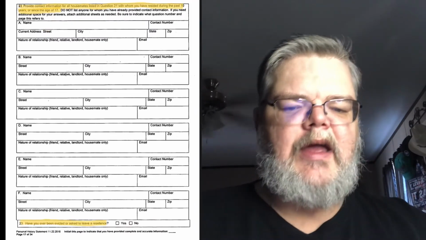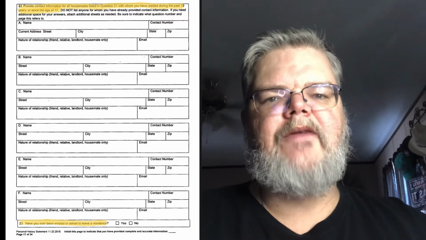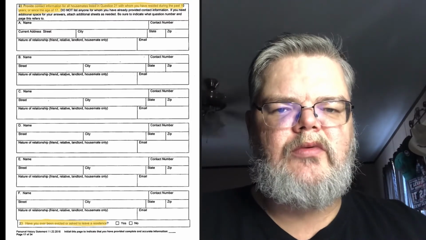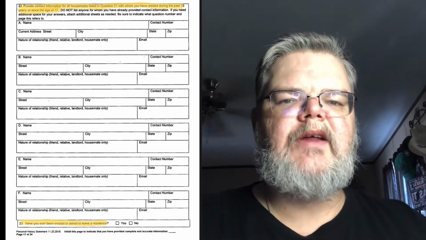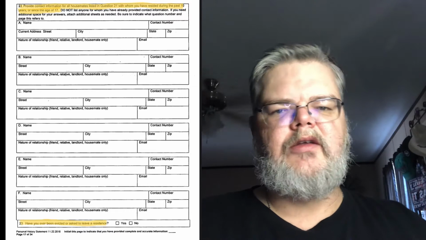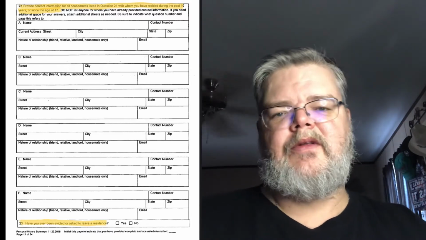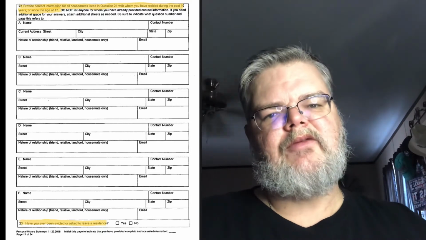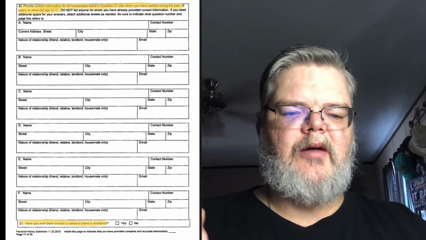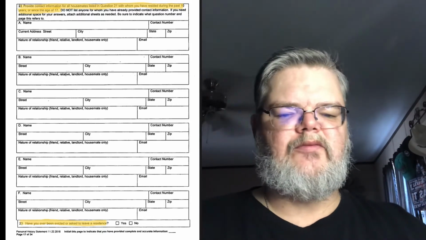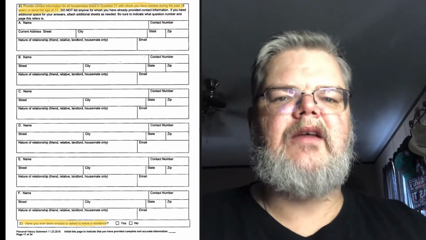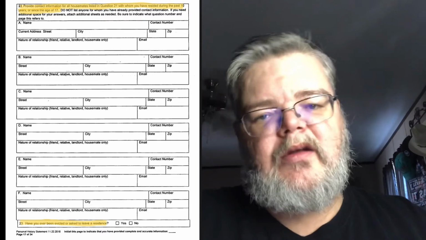And if you had any roommates when you were in college or growing up, wherever you lived, any house that you lived at, whether they were your girlfriend, boyfriend, or just roommates who rented a room from you, you have to provide that information. Names, addresses, relationship, contact number, email, any way that they can get in contact with them, and they will get in contact with them.